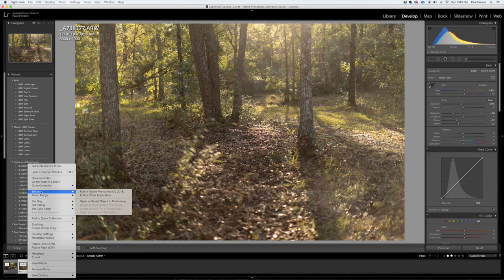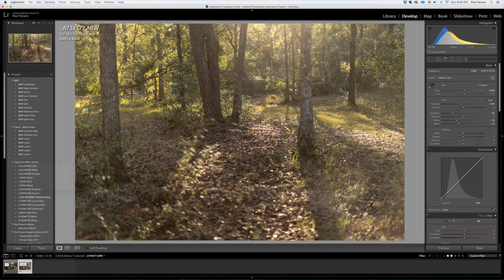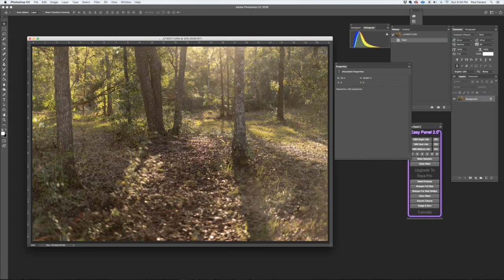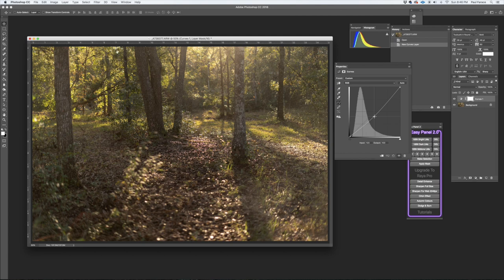All right, so I'm gonna go down to the photo, right click, edit in, Adobe Photoshop. All right, so here we are in Photoshop. I'm just gonna do a few tweaks to get it to a better place. I'm gonna add a curves layer here and I'm just gonna grab this midpoint and bring it down just to get a little bit of darkness to the image. All right, there we go, that should look good.